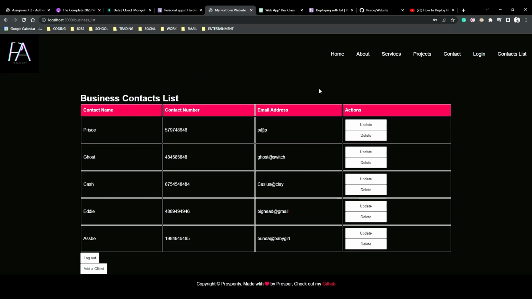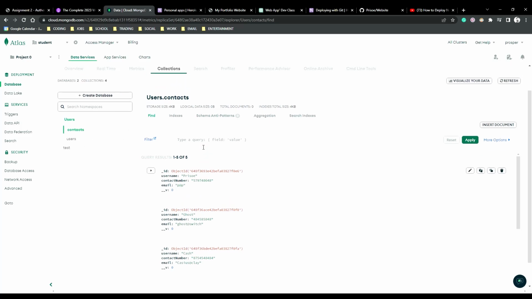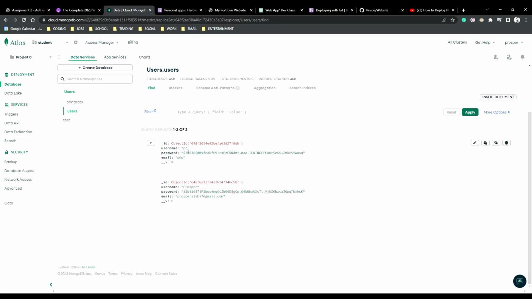The business contact list has also been updated in my MongoDB database. I'm just going to quickly show you that on Atlas. So I'm using Atlas to link my MongoDB database to my website. And as you can see, we have the users. There are only two users, the demo password that I logged in and the new account I just created.